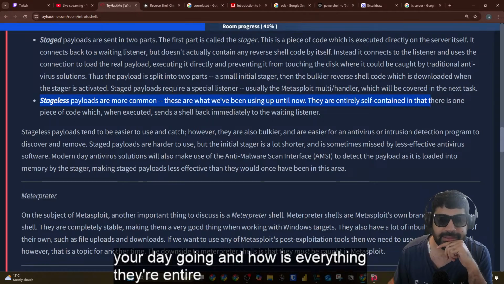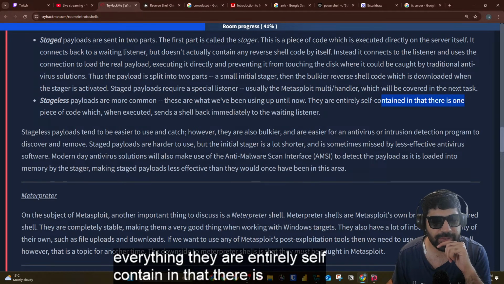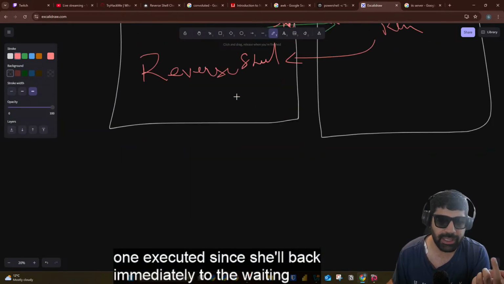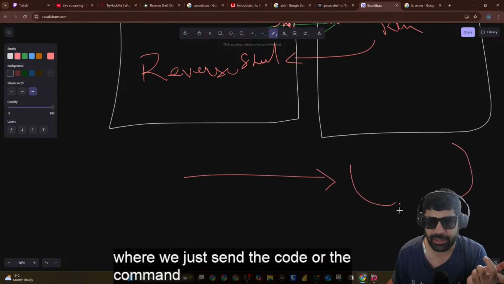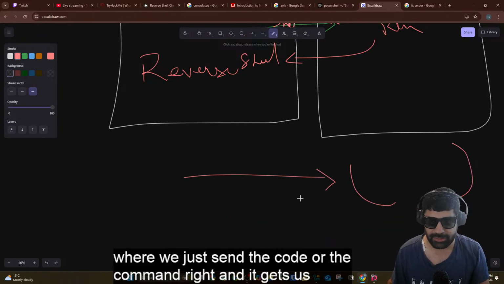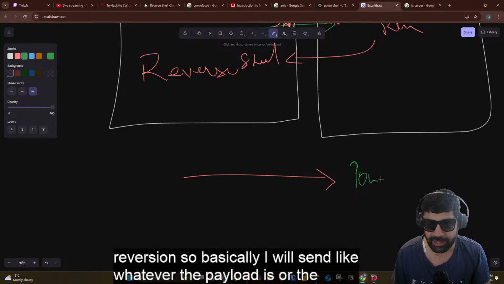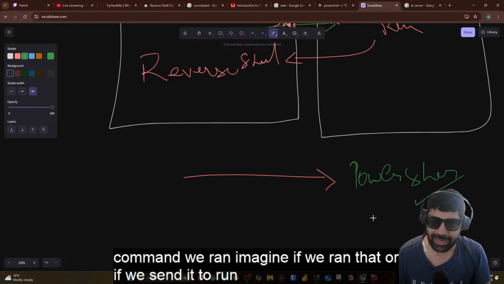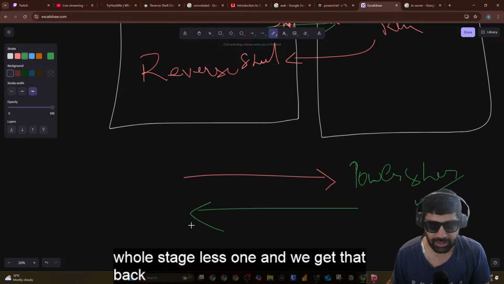They are entirely self-contained in that there is one piece of code which, when executed, sends shell back immediately to the waiting listener. So the one we are doing is stageless, where we just send the code or the command, right? And it gets us the reverse shell. So basically I will send whatever the payload is or the PowerShell command we ran. Imagine if we ran that, or if we send it to run, that actually is a whole stageless one, and we get that back.